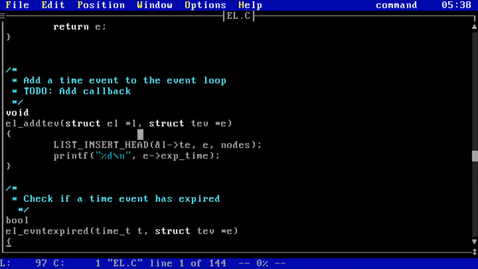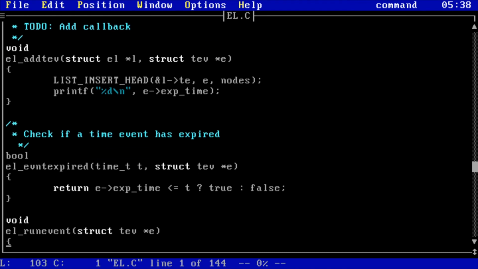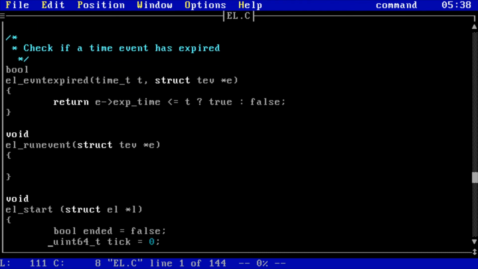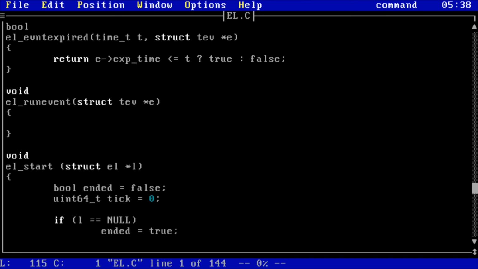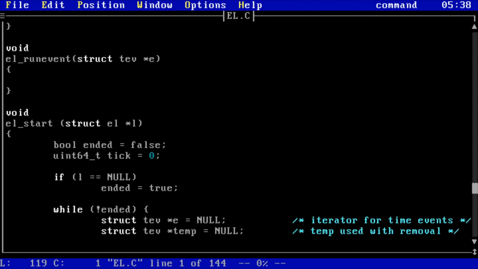I have to add callbacks, as you can see. There's this checking to see if a time event has expired. It takes a time and compares the expiry versus the time provided. So typically you would fill this in with the current time, as in what time is it right now, and has that expired yet or not.